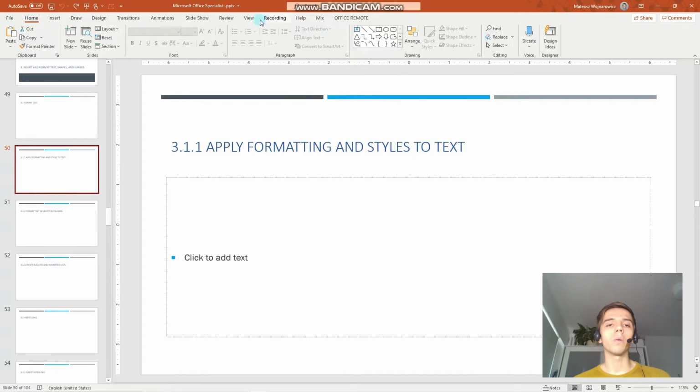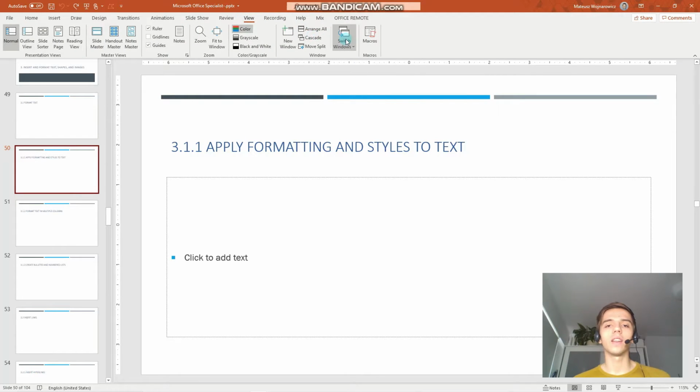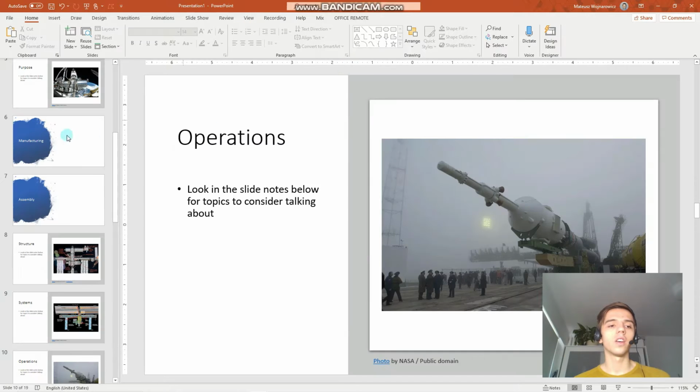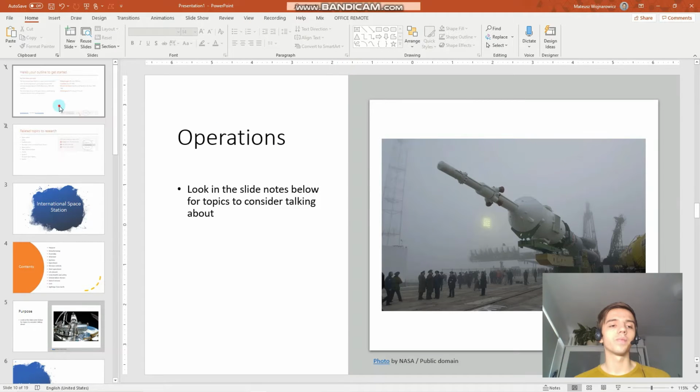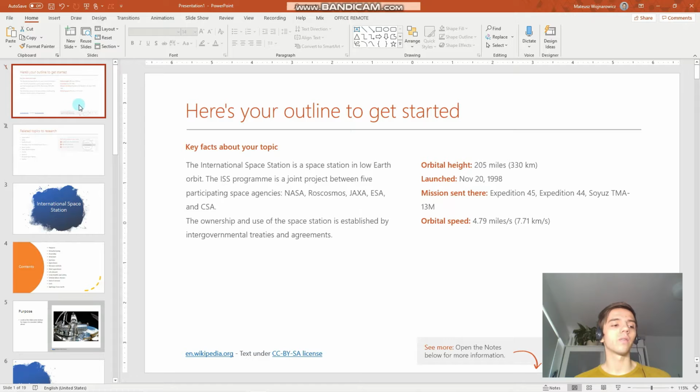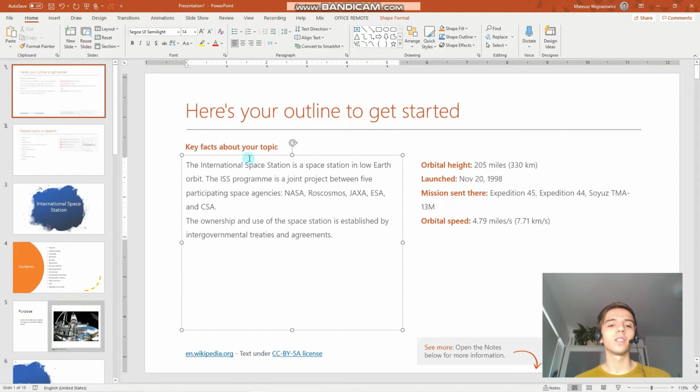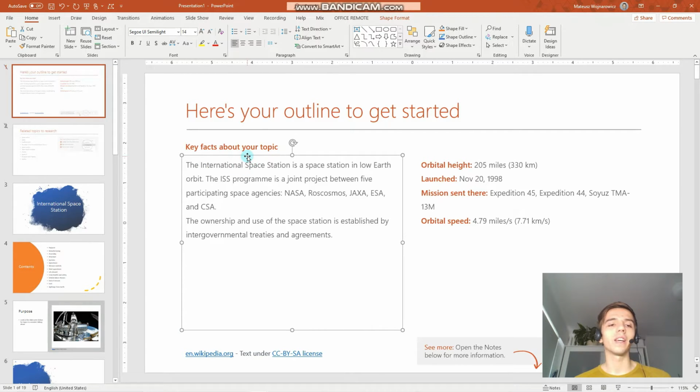And for that I will switch to a dedicated presentation. Perfect. So applying formatting and styles to text. So here you have, for example, a text box and all the text formatting options you have here. So you can choose font, you can choose font size, increase font size, decrease font size, you can make it bold, italic, underlined and so on. So I think you pretty much know these options.